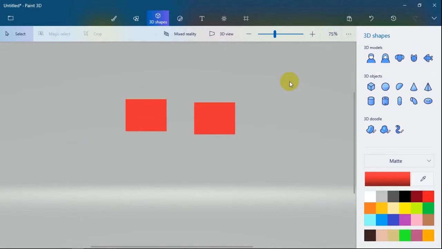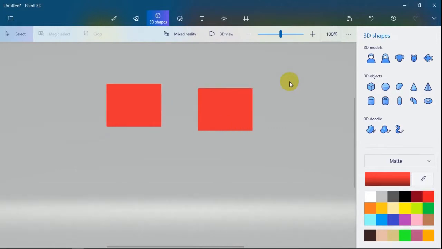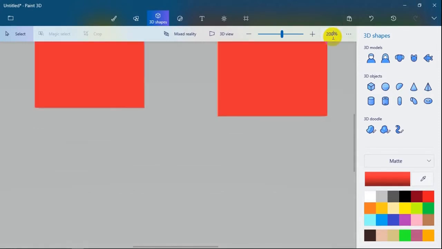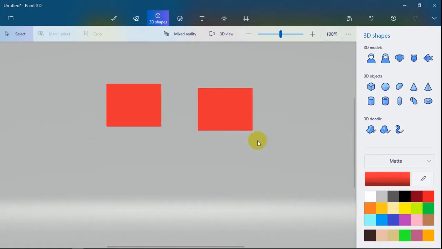Now I want to resize my Paint 3D workspace to the default. So Control then the 0 gives me 100%. You can also enter any value here. So let's say 200. Press enter, increase. To reset it to the actual paint space, Control and 0. Control 0. Okay, so you can see.